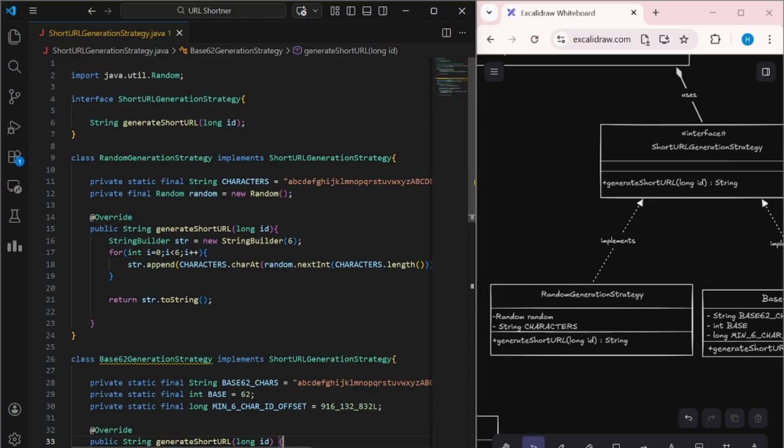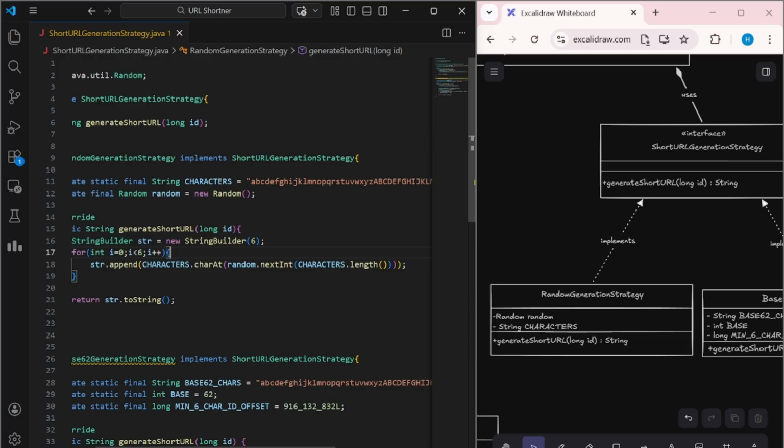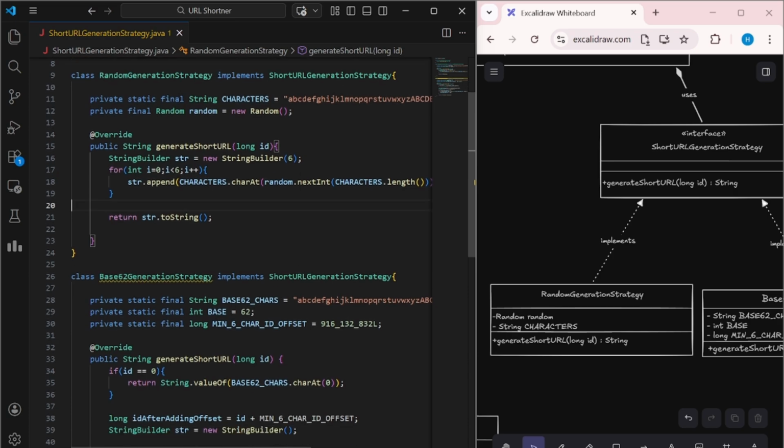We don't want to exceed above 6 characters. So first thing is we are creating a string builder of size 6, and we are trying to generate the random number. Whenever this function gets executed, it will generate a random index from the character string which we have. Once we have that index, we will use Character.charAt to pick that value and append it into our builder, right? And we'll return that.